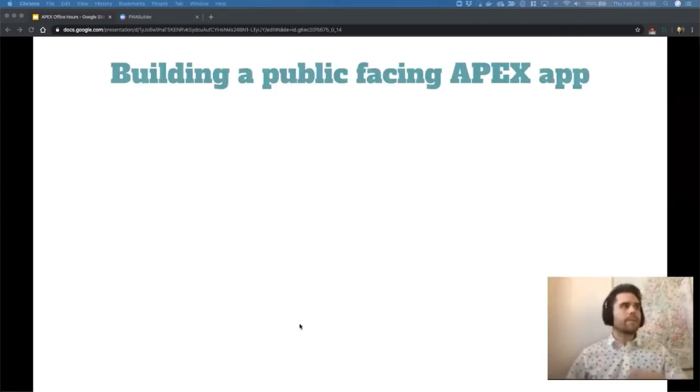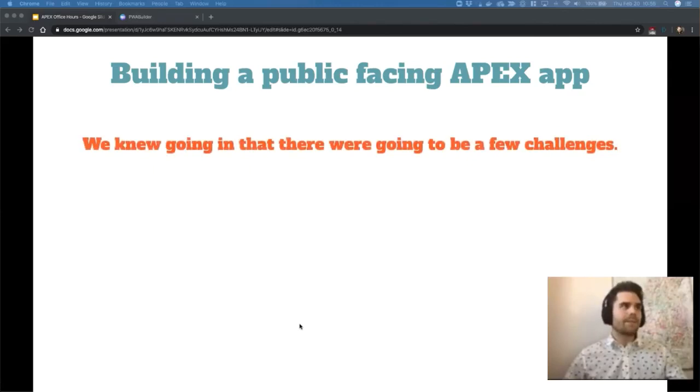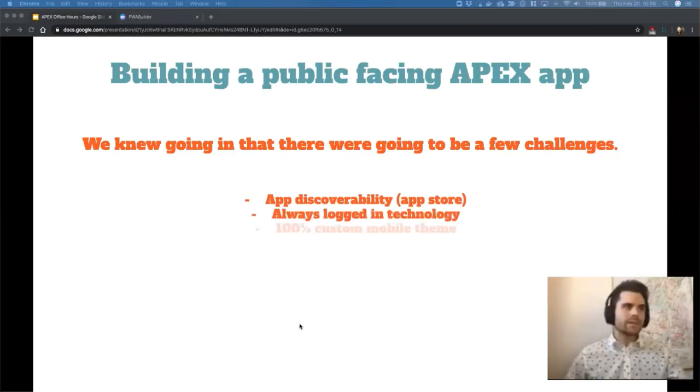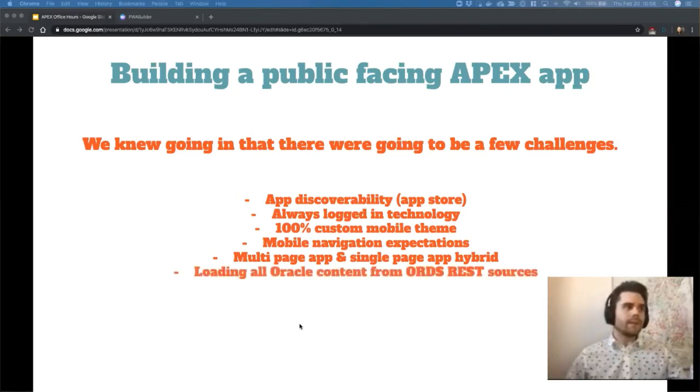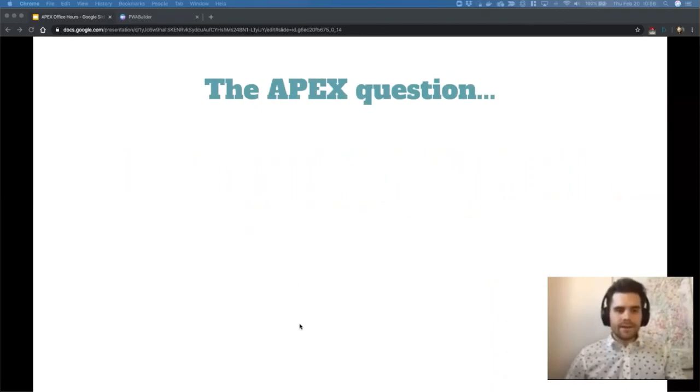So, a little recap for building a public-facing Apex app. We knew we were going to have a few challenges: app discoverability, putting the app into the App Store, always logged-in technology, a custom mobile theme, mobile navigation expectations from users, a single app and multi-app hybrid, loading all Oracle content from ORDS REST sources when there's too much content to load at once, an image-heavy app. So make no mistake, this is not easy, but at the end, I think it's worth it.